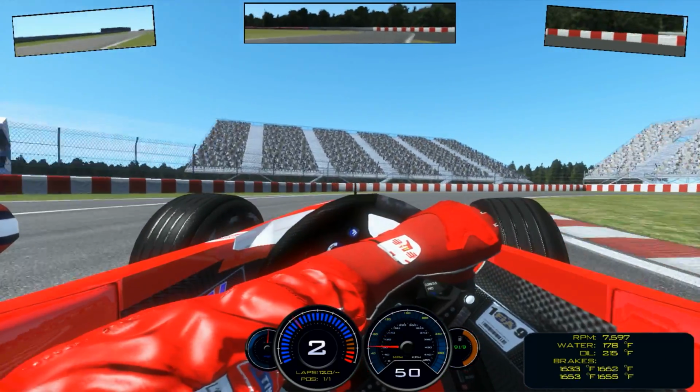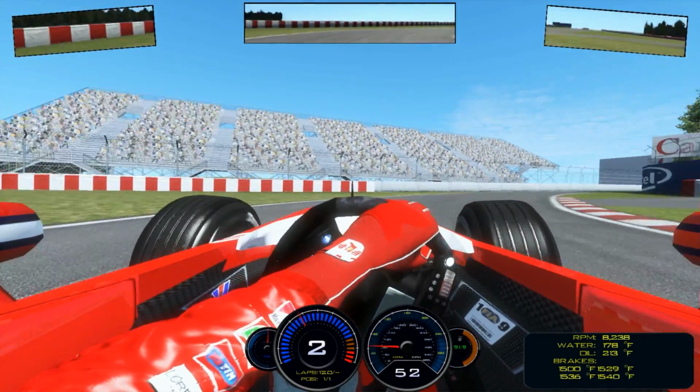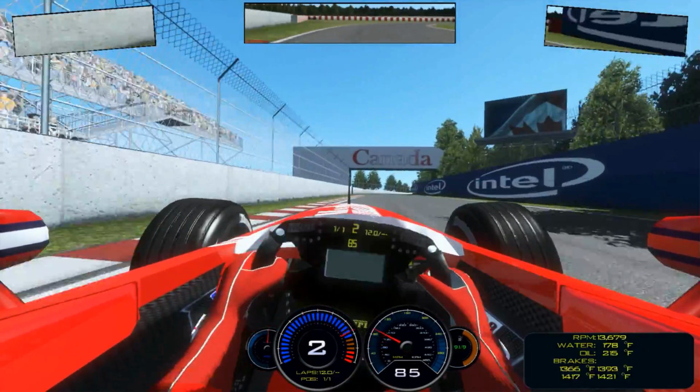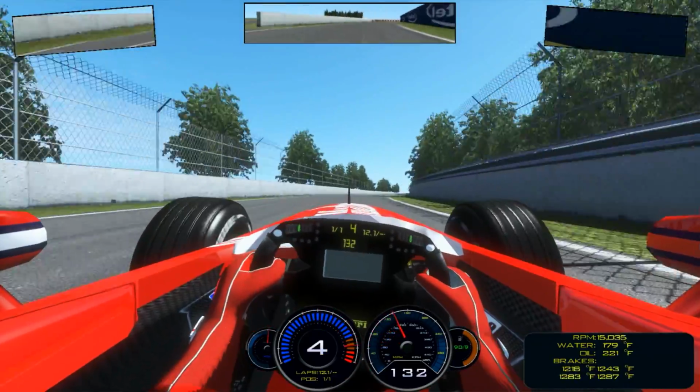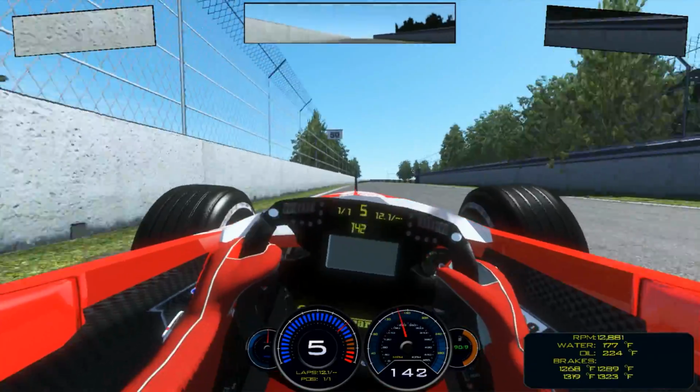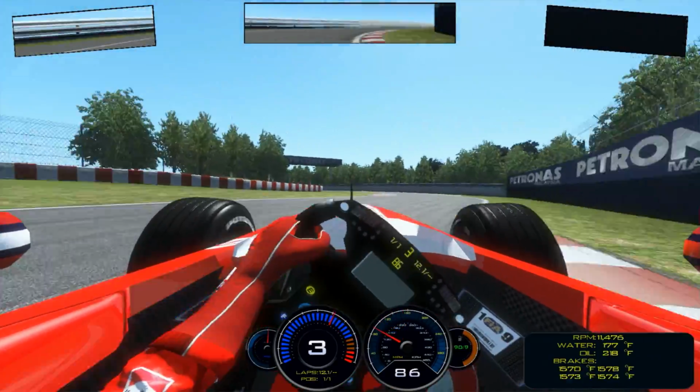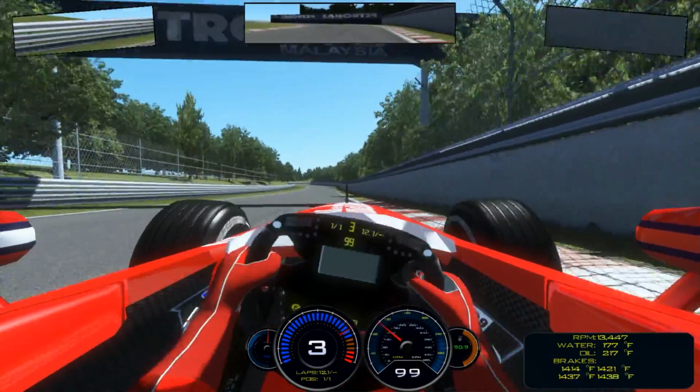I'm overshooting myself quite a bit. Is that down to some brake wear, or is that just down to some brain fade on my part? Yeah, it's brain fade.